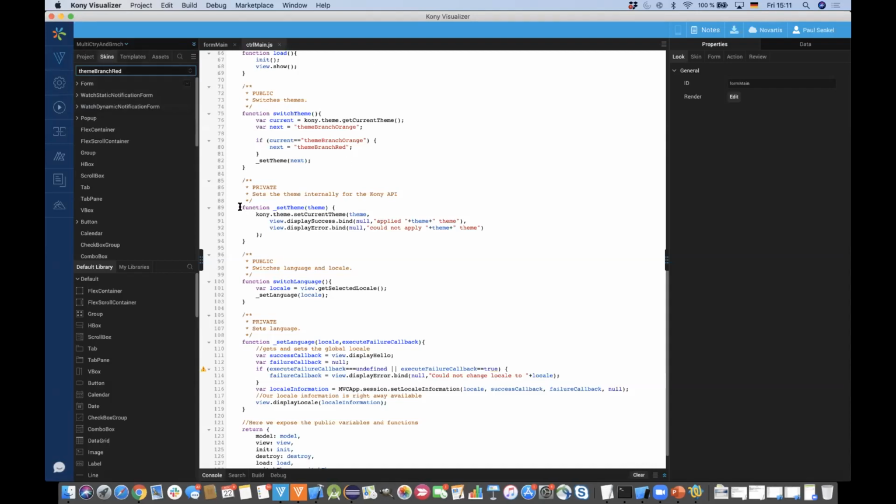In your application, you need to provide a function, some logic. In my case, it's just a button which I'm clicking, but in a more professional use case, following the login of a person, you could check which kind of service or branch that person is associated with. Then you can pull the appropriate theme and apply it by using Kony theme set current theme, and use the theme by name. It's as simple as that.